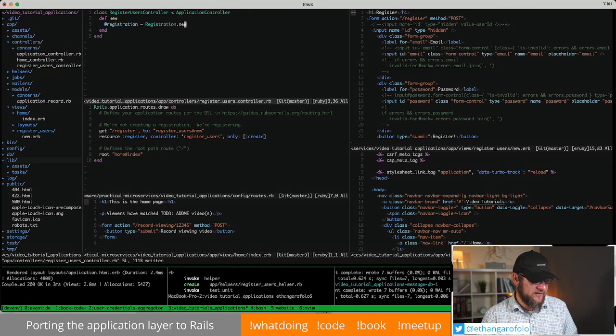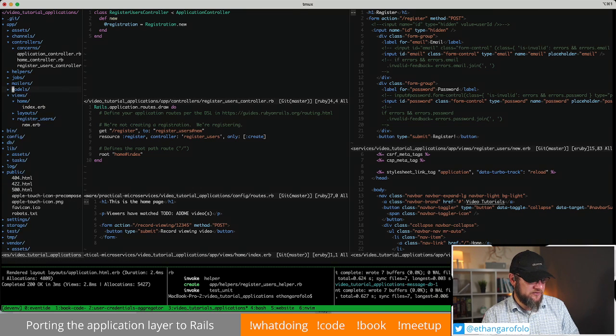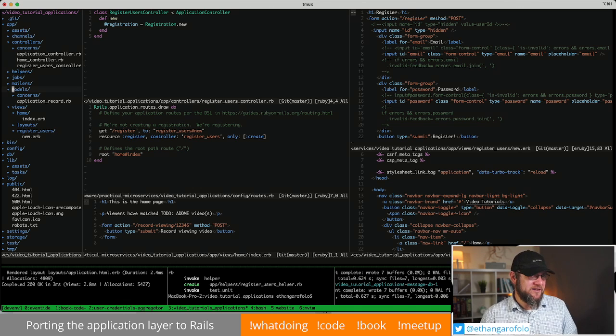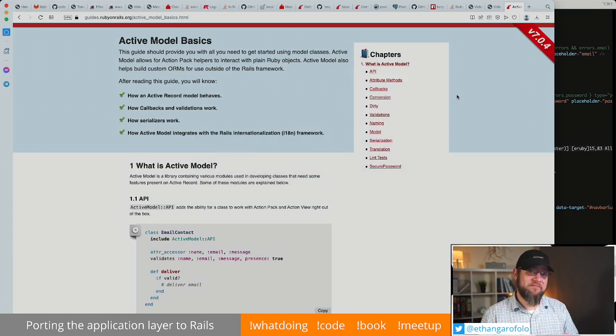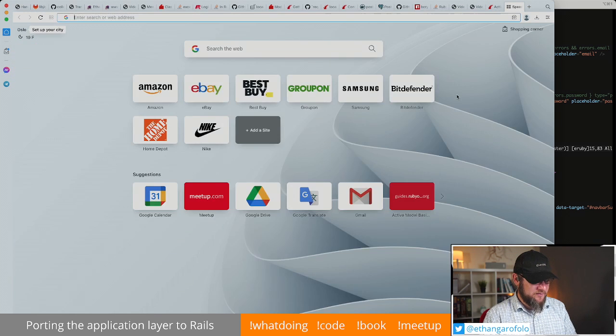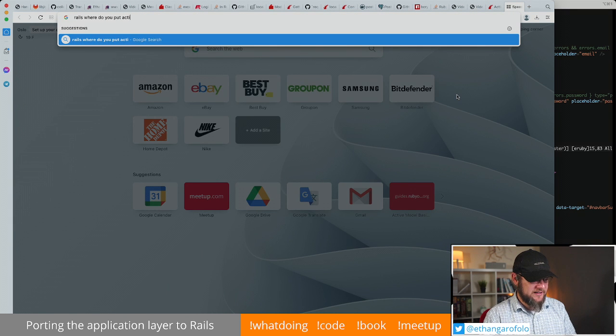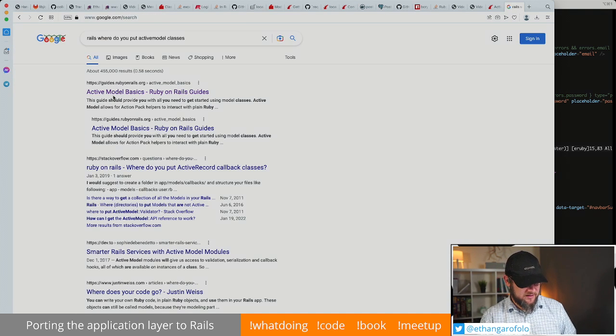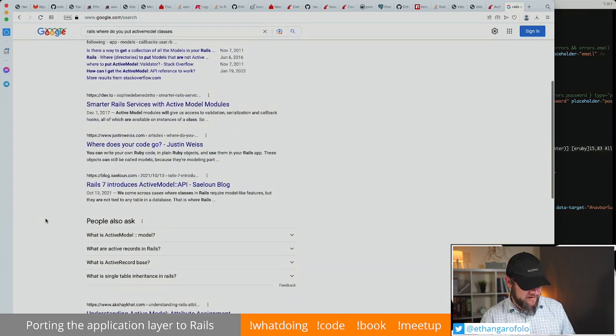We don't have this class defined. I've not made just straight up active models before, and so I'm not sure. Like, I want to render into Rails that which is Rails is. And so would you put those in the models directory, or is that strictly for active record objects? See what the internet has to say. Rails, where do you put active model classes? Not active record callbacks, active model modules.